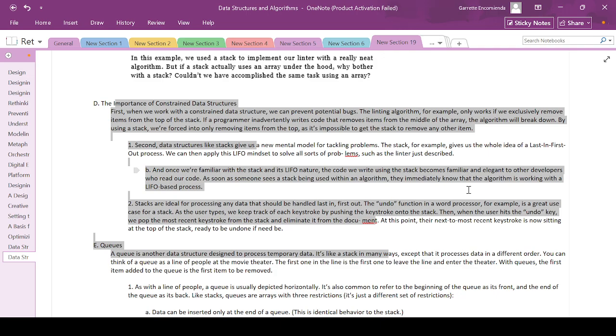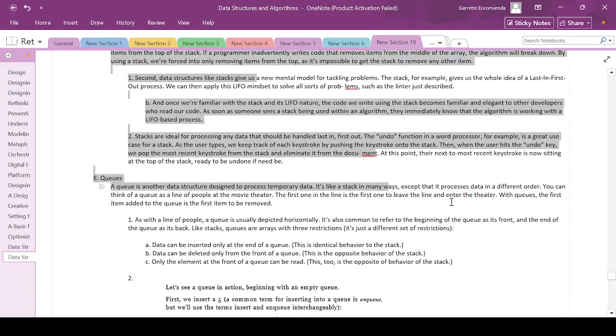Second, data structures like the stack give us a new mental model for tackling problems. The stack, for example, gives us the whole idea of a last in, first out process. We can then apply this LIFO mindset to solve all sorts of problems, such as the linter just described. And once we're familiar with the stack and its LIFO nature, the code we write using the stack becomes familiar and elegant to other developers who read our code.